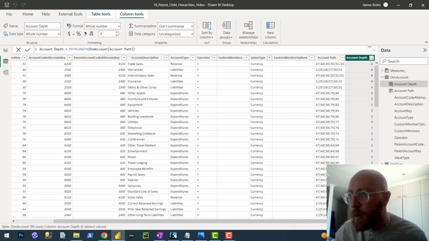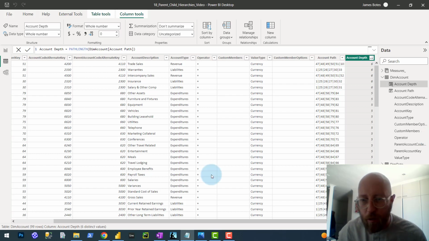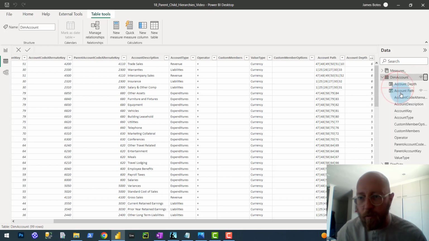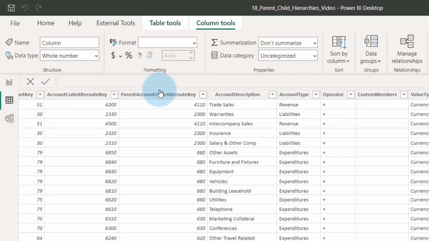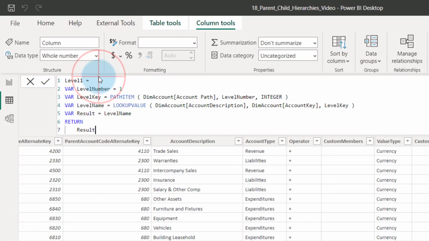So what do we do now? We're going to add another calculated column and flatten it out. This is the formula we use for level number one. We use the PATHITEM function that refers to the account path, and we give it the level number. We know it's level number one, and we know this is an integer key. Then we look up the actual account description to return the account description, and we return the result.